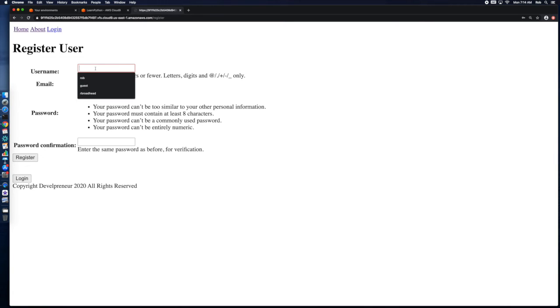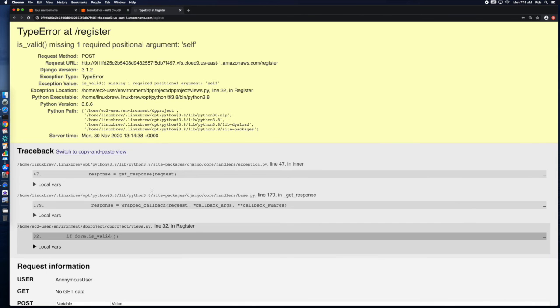So now if I create tester, test.com, password will be, I think, I've got to do something really simple. Let's see if this works. I may not pass the password validation. Okay, so is_valid is missing self, so I need to go back over here.